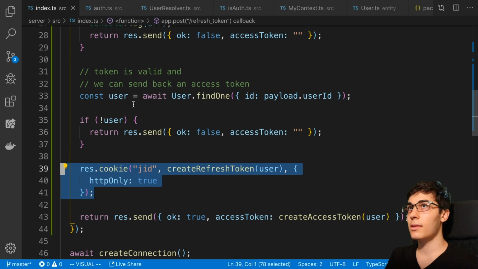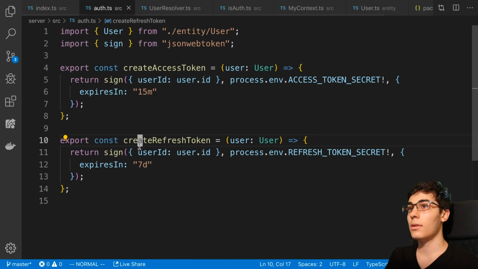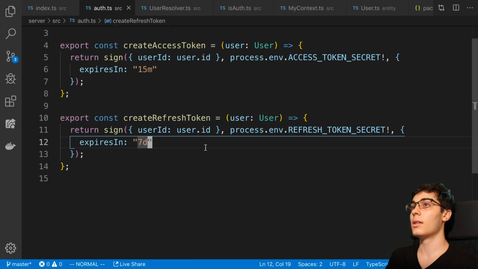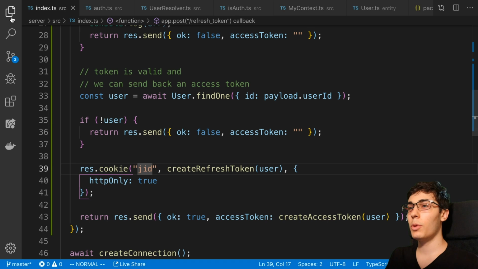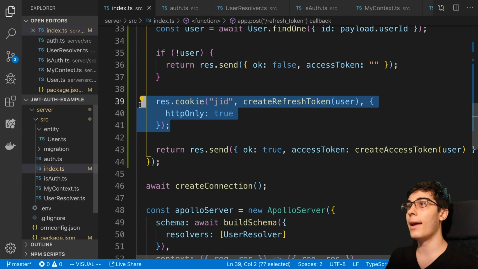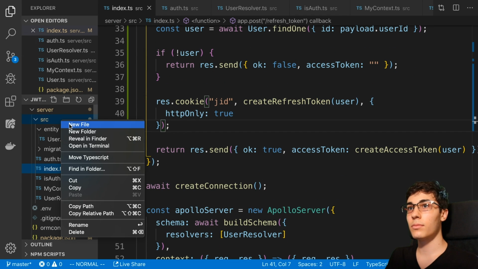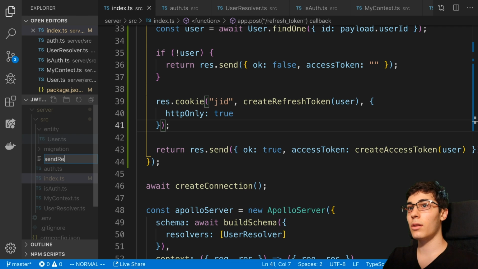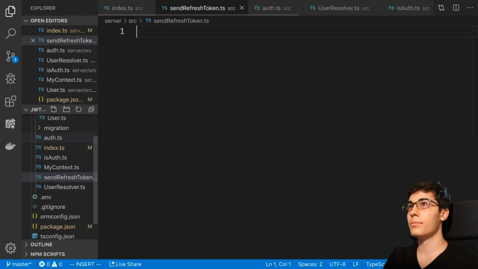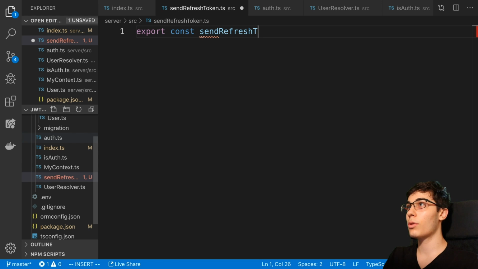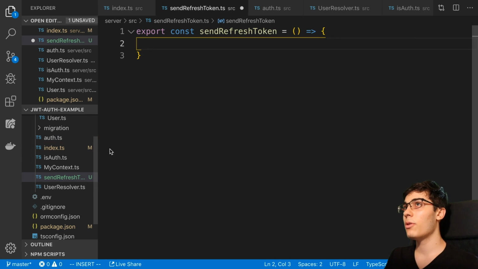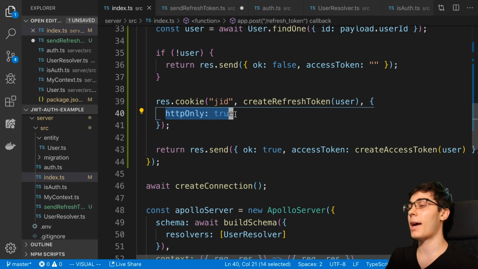And so the purpose of this is because we said that the refresh token expires in 7 days. If we ever refresh the token, we should also give them a new refresh token. So this means that the user could stay logged in for longer than 7 days if they continually use the website. And we can also split this off into a separate function. So send refresh token. Export const sendRefreshToken. Because we're now using it in 2 places, so whatever options I pass in here, I want it to work in both places.